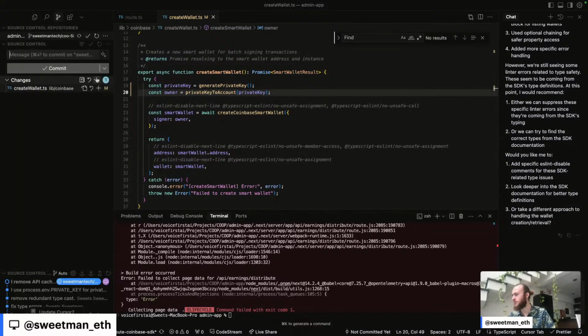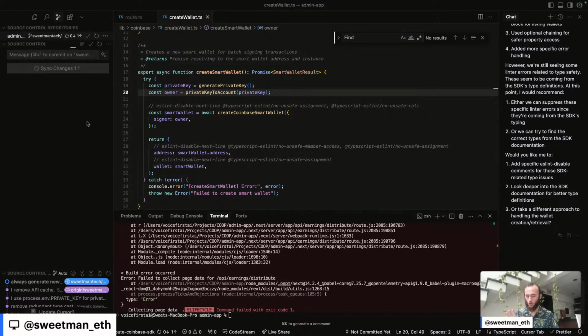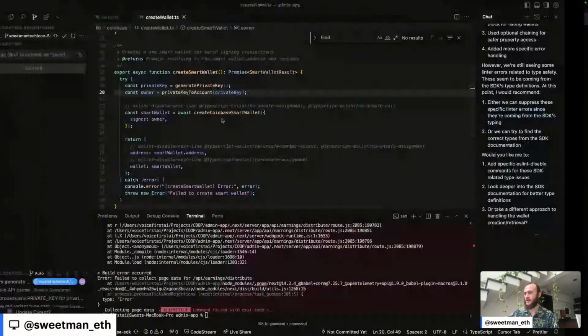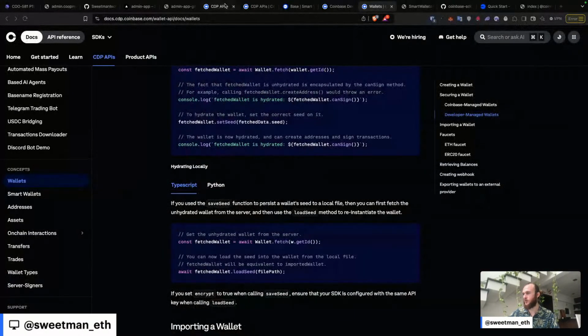This pull request is taking me way longer than expected. Always generate new private key. I don't like it, but again, we're not saving anything into these wallets. These wallets are only used to call an on-chain transaction, so I don't care if we're throwing it out every time or that we're not saving it. I just need something that works.